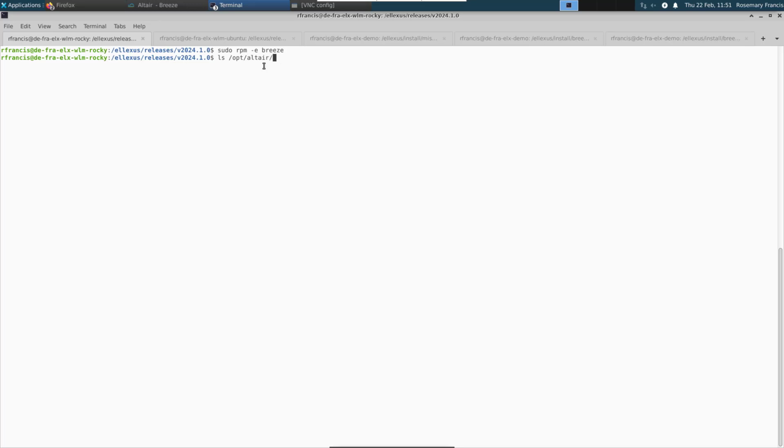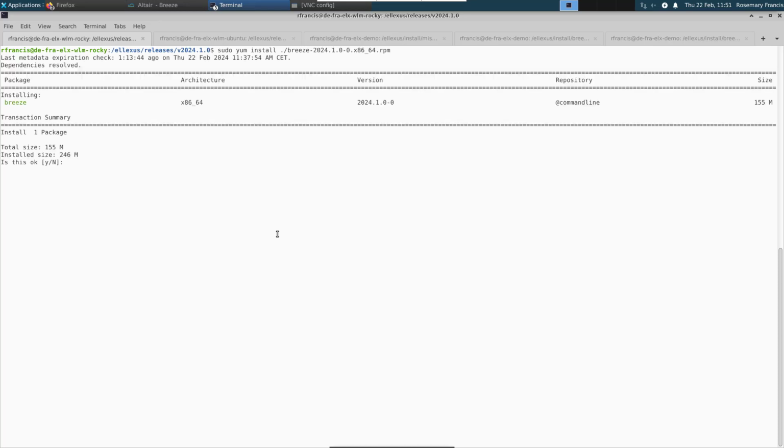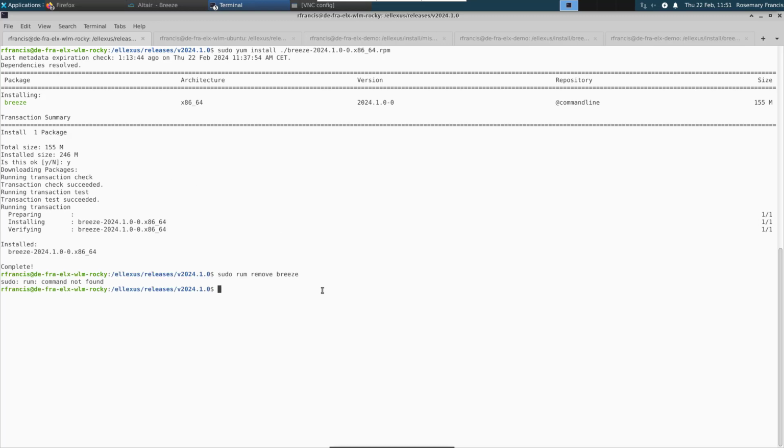If you have a package manager installed, obviously you can also do a sudo yum install followed by the RPM path, and then uninstall that in the usual way.